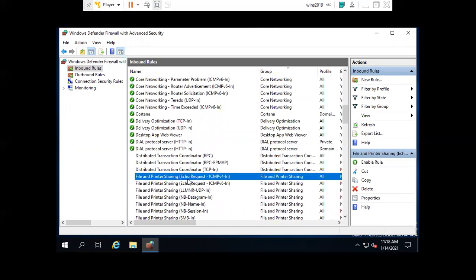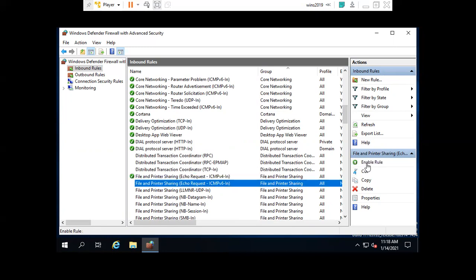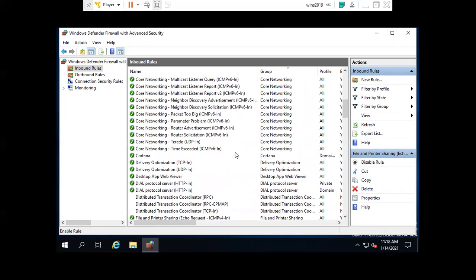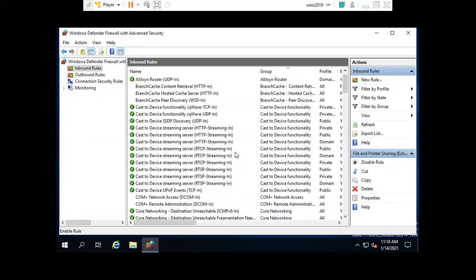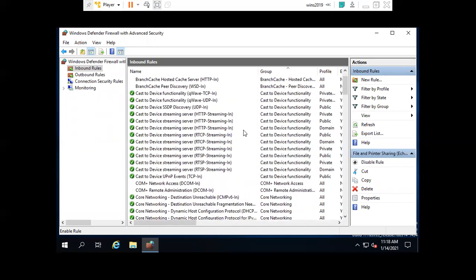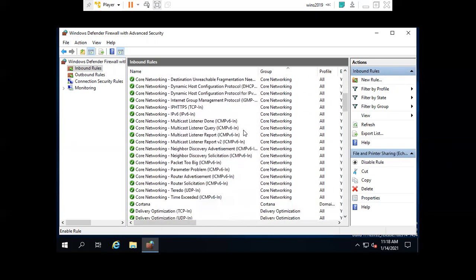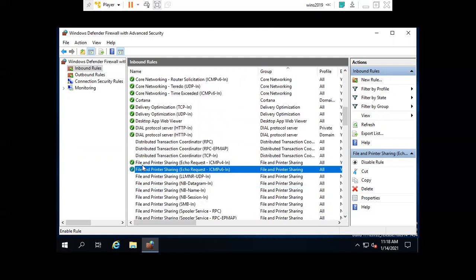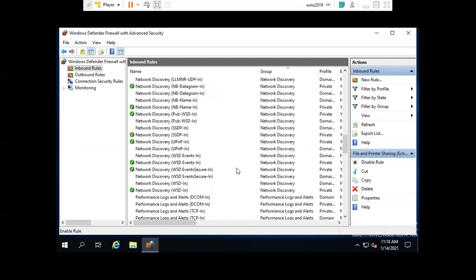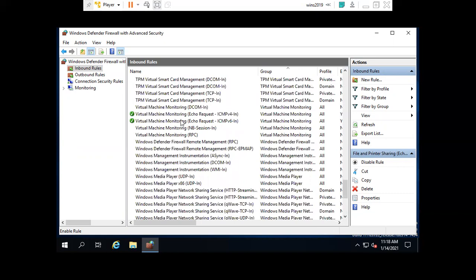File sharing, file and printer sharing. That was some echo request. You may want to enable both if you want to share files. Okay, we enabled four echo responses, two for the file and printer sharing, and the other tool, virtual machine monitoring.